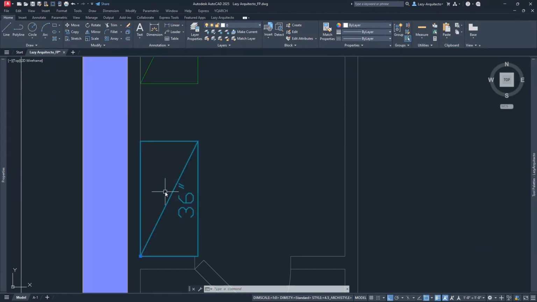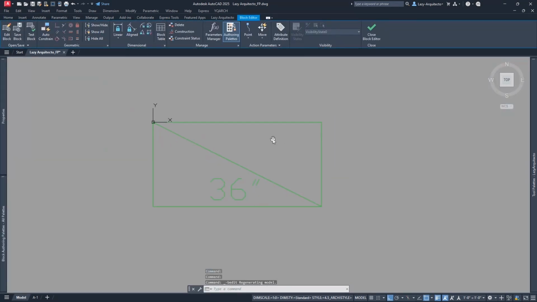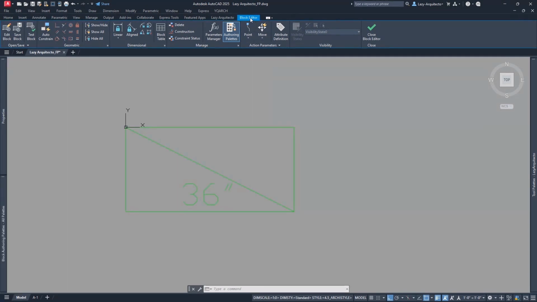So to streamline again the process of adding shelving, we're going to tackle one issue at a time. And the first issue I want to tackle is the ability to change sizes or width or length of my shelving. So for that, I'm going to go back to the block editor, and I'm going to start adding what are called parameters and actions. So if you don't see the block authoring palette on your screen, it's also on your ribbon, authoring palette.